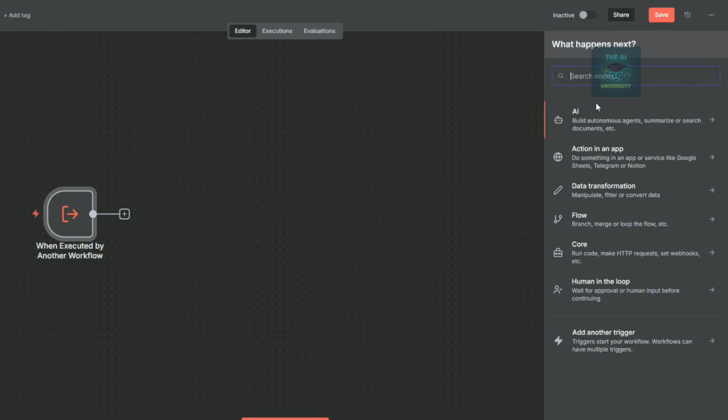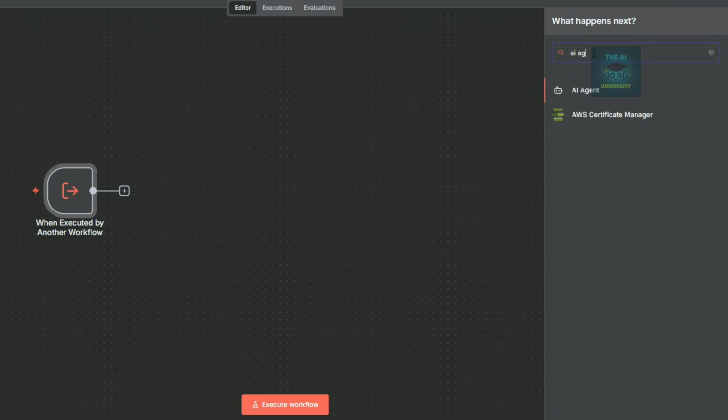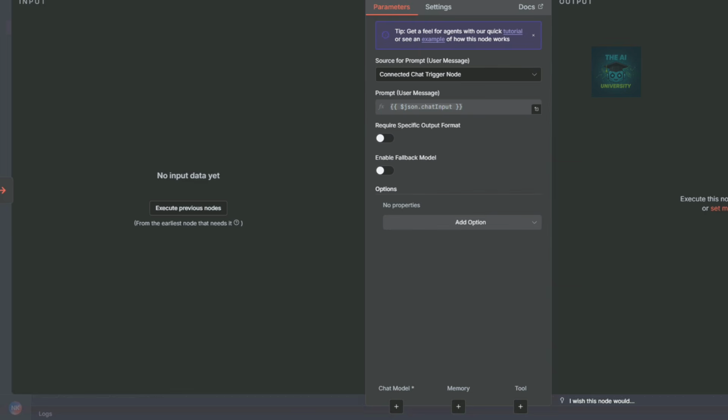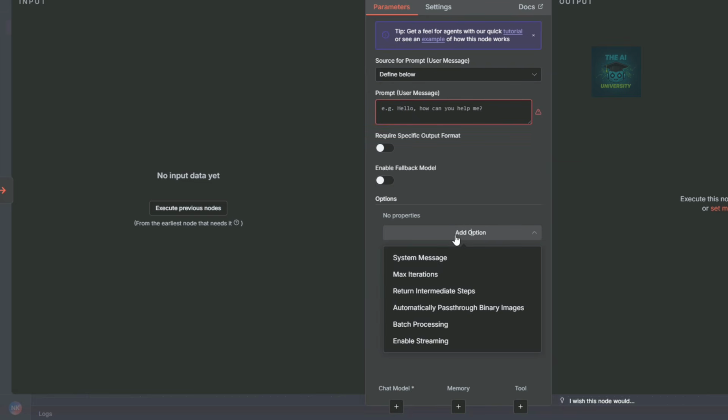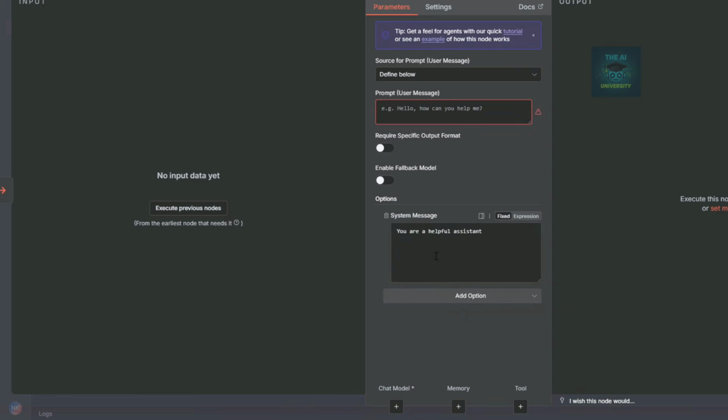Next, we will add an AI agent where we will include the instructions on how to process different CoinMarketCap endpoints to gather live prices, token or exchange info, overall market health, listings, and so on and so forth. So here in source for prompt user message, select define below. I will let you know which particular parameter value we need to mention here in prompt user message. But for now, click on add options, select system message. That's where we will include the system message.